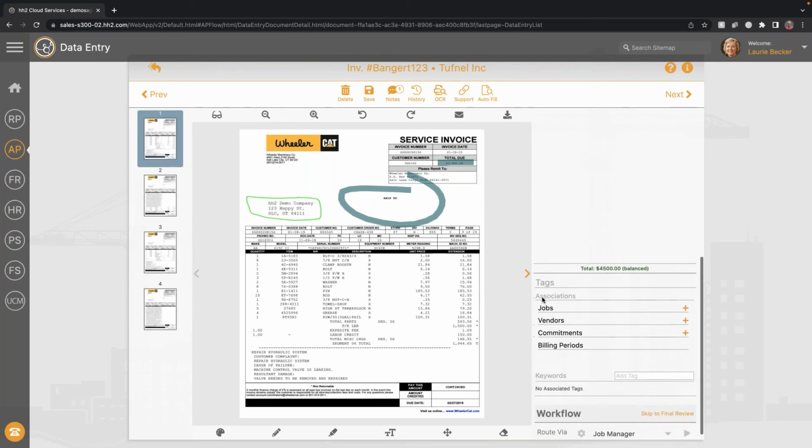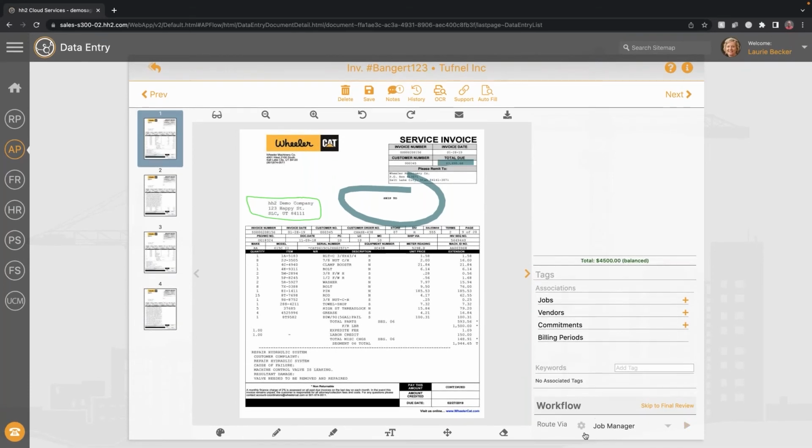Now, once we're happy with the information provided there, down at the bottom right corner, we have what's called a workflow. A workflow is a fancy term for an approval process. So you determine who is going to review and approve your different items within HH2. We help you create customized workflows. I'll show you that here in a moment.